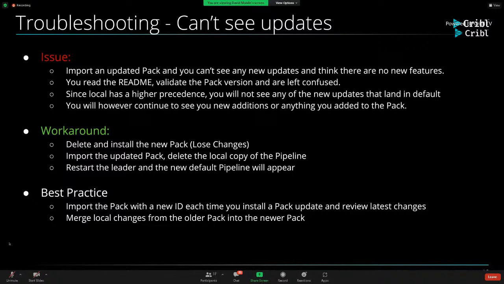But I did include other approaches that you should probably take so that you would just install the pack in its default location and not overwrite your pack. Import a pack under a different name. And again, restarting the leader. This one I'm going to come back to in a moment. But again, the best practice: import the pack with a new ID each time you install a pack update and review the changes. And then you can merge your local changes from older packs to the newer pack.